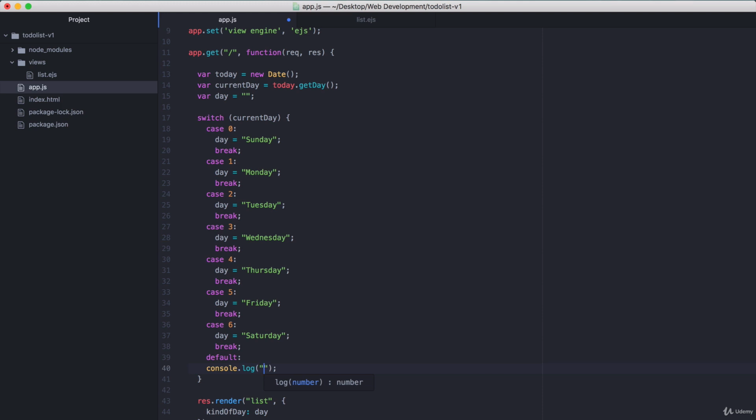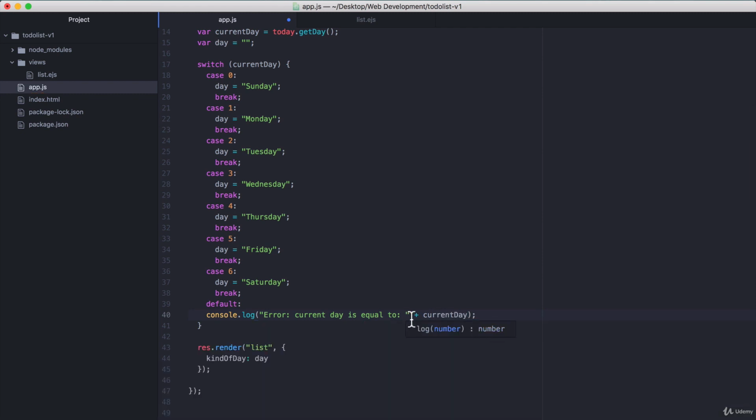So I'm going to say error, current day is equal to, plus the value of current day that triggered this default case. So in most cases, your default case should never ever be triggered, but if it does, then it's a good idea to log the expression that caused that default case so that you can fix any bugs or anything that you overlooked.